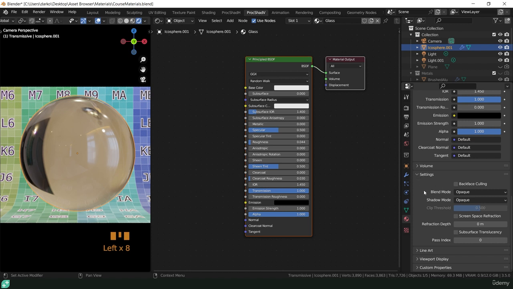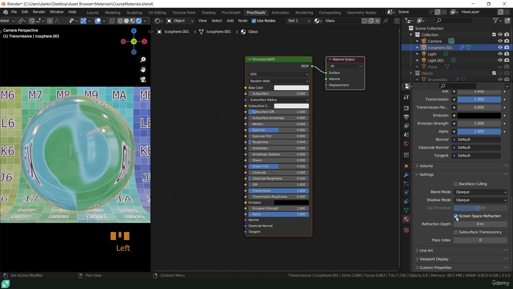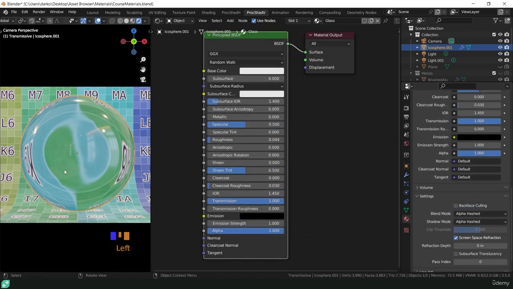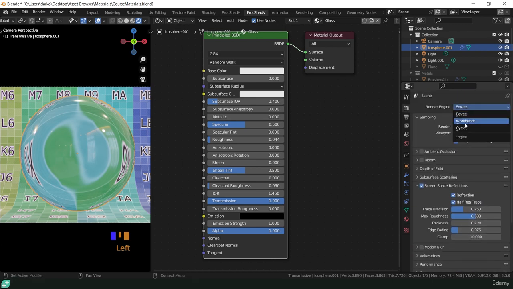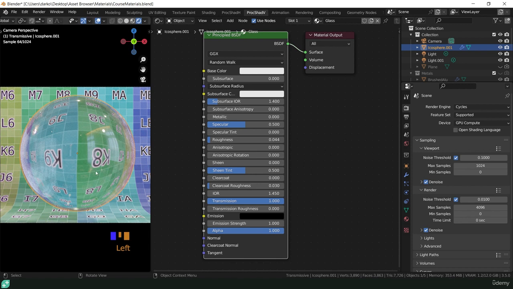Under Settings, we have a couple of options for Blend Mode and Shadow Mode, and screen space refraction. So first of all, I'm going to turn that on and we start to see our refraction. And within blend mode, we can also change to something like alpha hashed. So it doesn't look as good as Cycles. It's not as accurate. If we go back to Cycles, we can see we get a much different result there, a much more accurate result. And that's the reason that we are sticking with Cycles for the vast majority of this course.